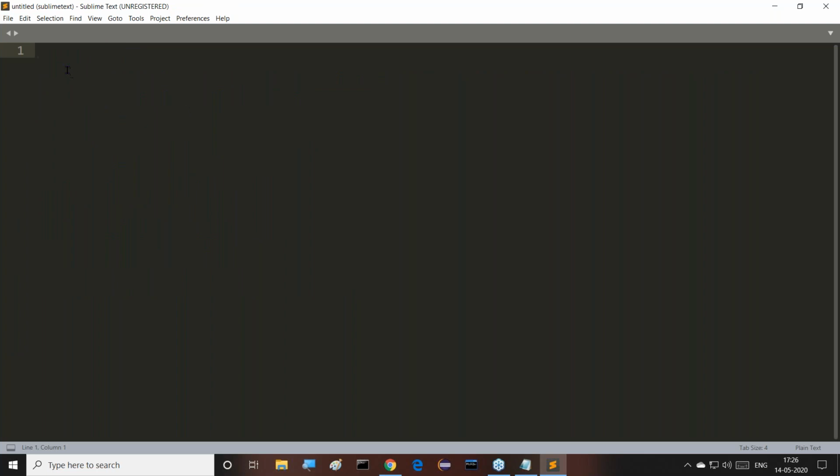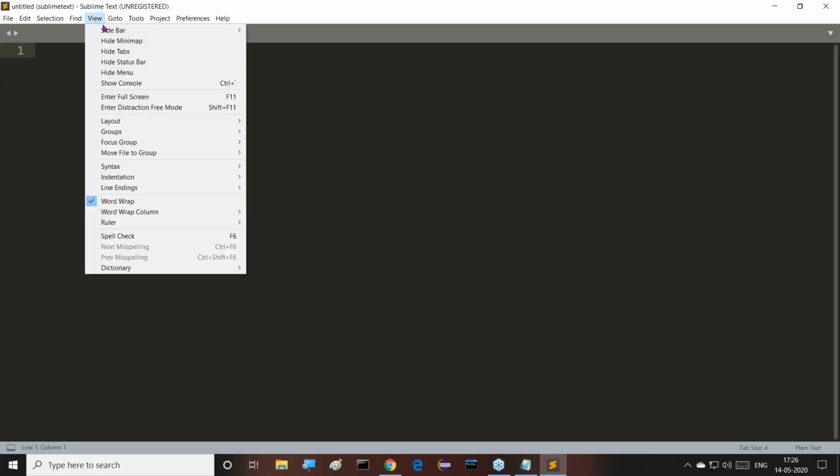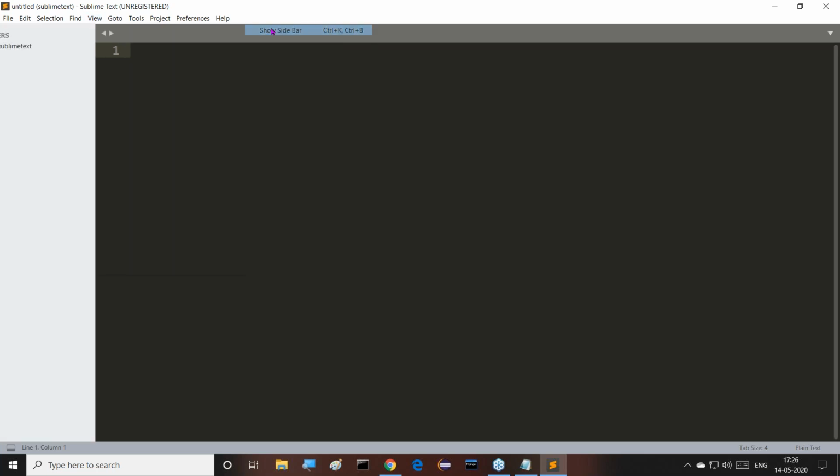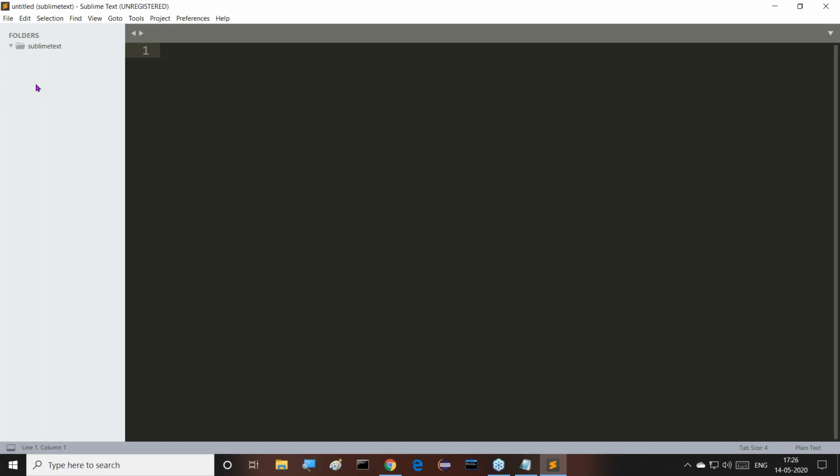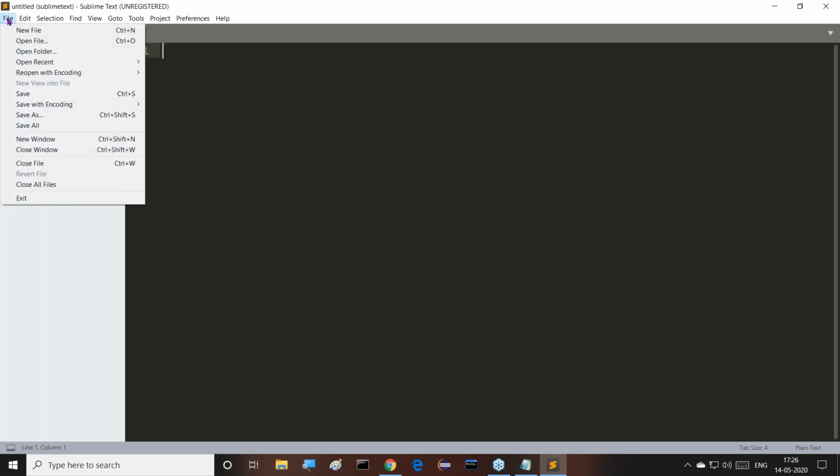Next, whenever we open Sublime Text, I want to show the sidebar here. Here we are able to get this sidebar also. Here what I want to do is open a file. I want to create a folder and I want to open a file. That's my requirement. So first of all, let me go for Open Folder.